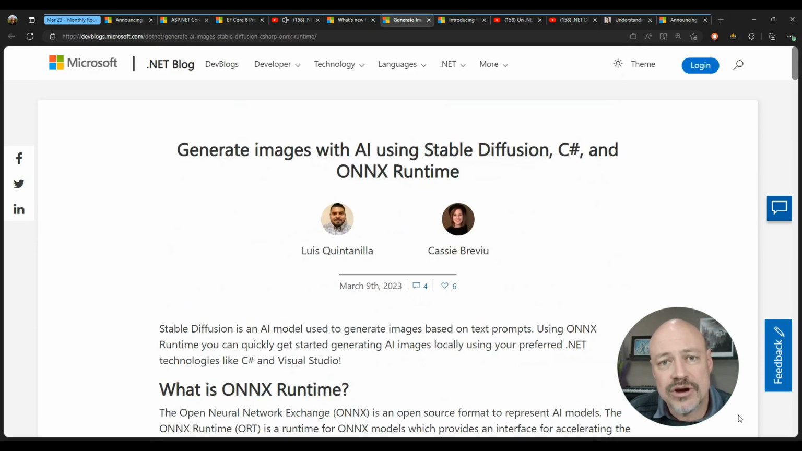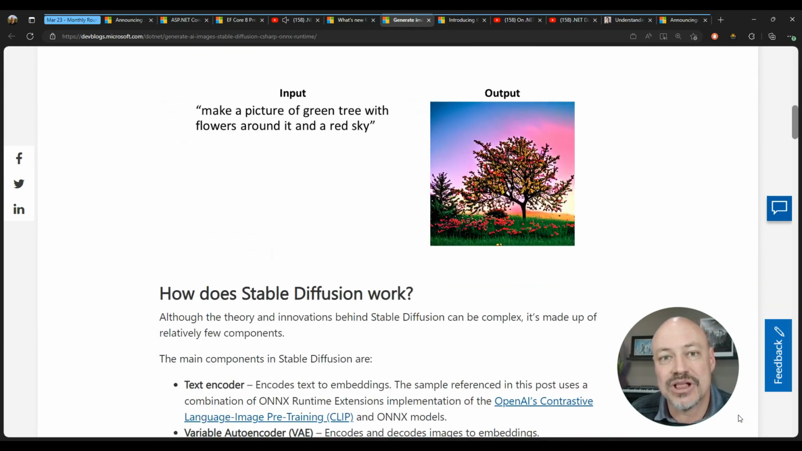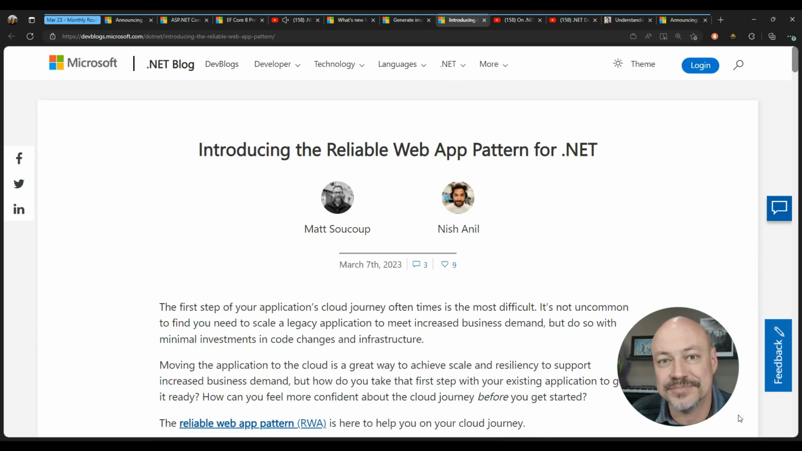For ML, we heard about how to use ONNX pre-trained models with Stable Diffusion, and here they show a great sample of doing text to image. So it's a great way to learn about the concepts, and great useful code too.